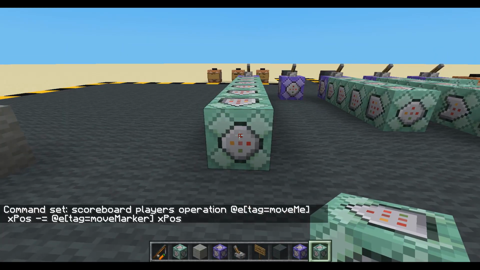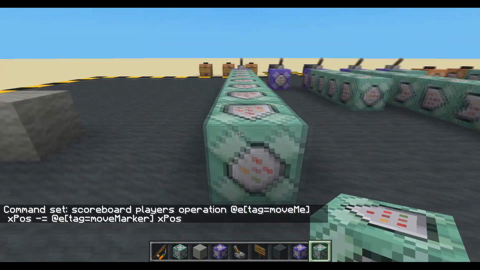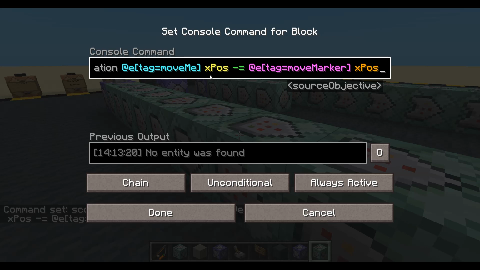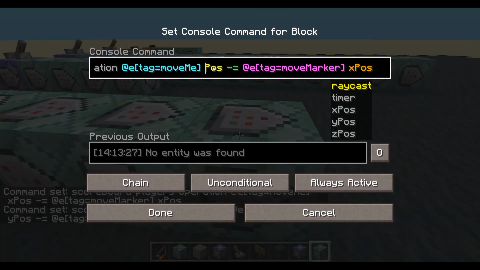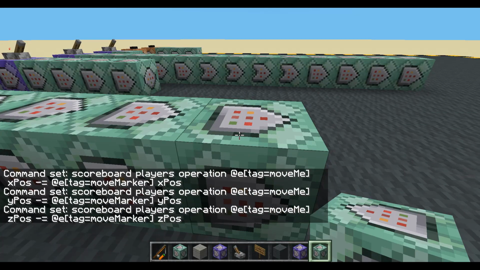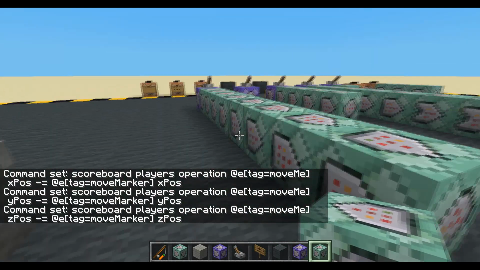Let's say done. Control middle mouse that. 1, 2. And yep, your yPos minus the yPos. And your zPos minus the zPos. Okay, so we've updated the block's position.